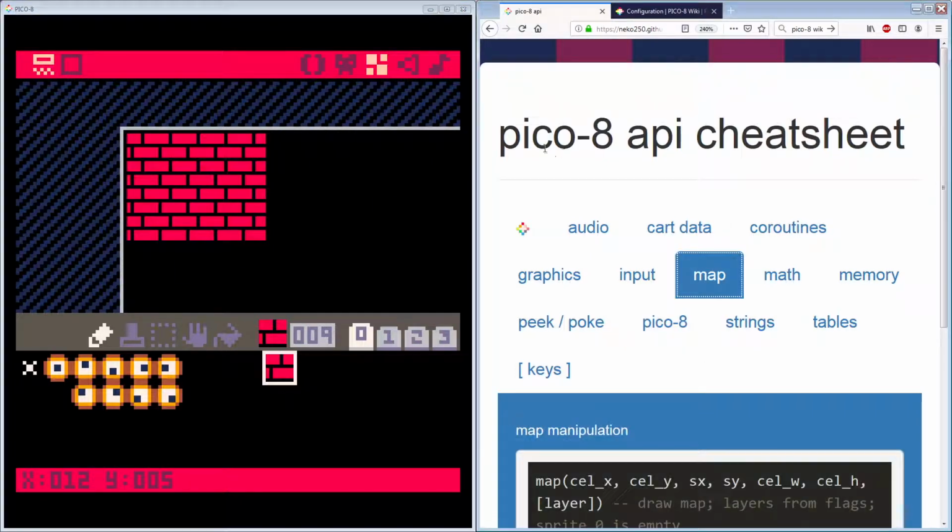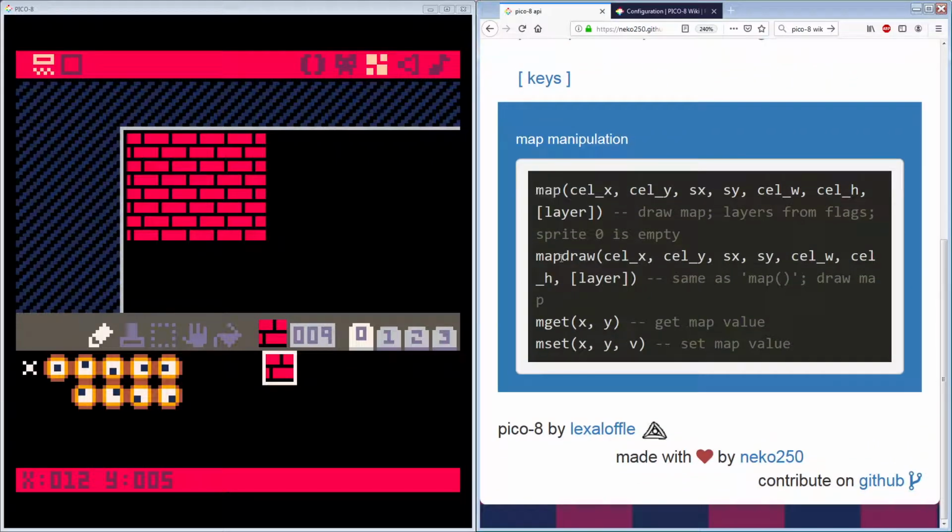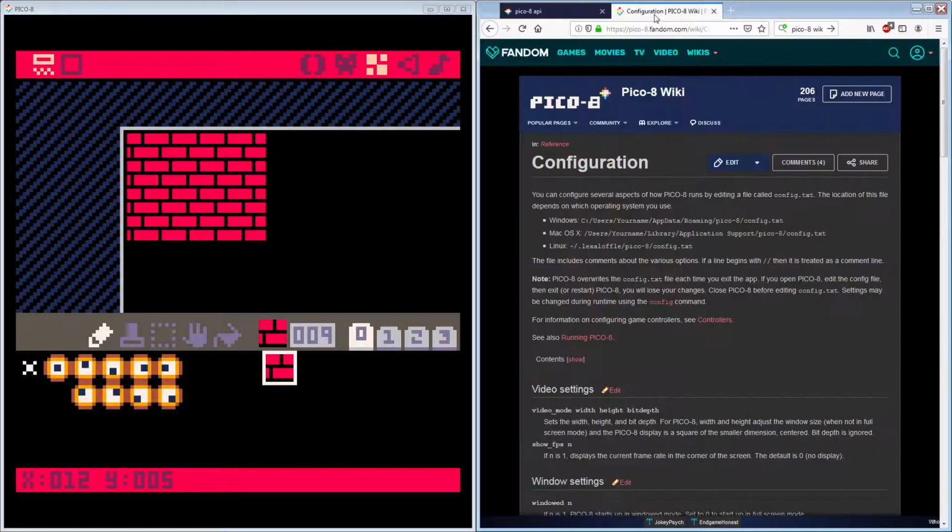Well, I'm going to click on my PICO-8 API cheat sheet. Map and map draw. And map draw is the same as map, so you don't even need this function. Okay? We're really going to need mget and mset later, but for now, we just need map. It takes a cell X, cell Y, SX... Oh wow, there's so many things, right?